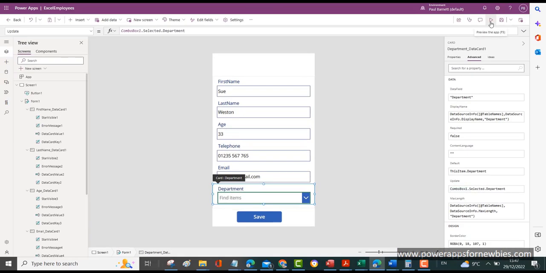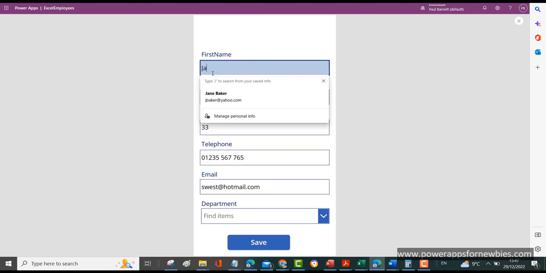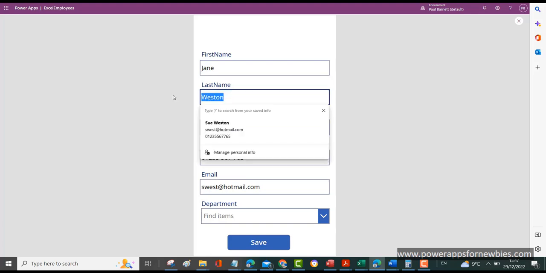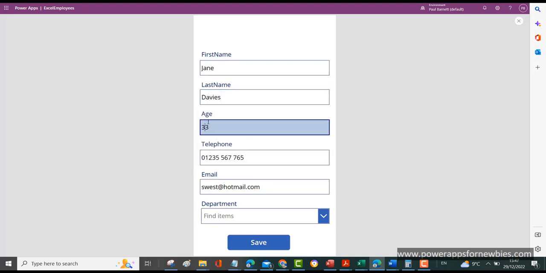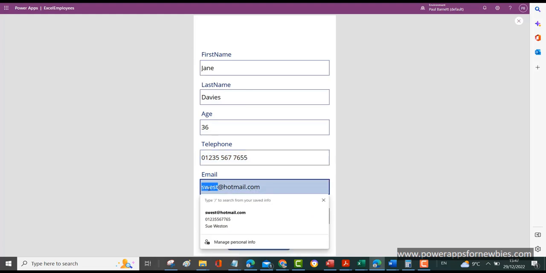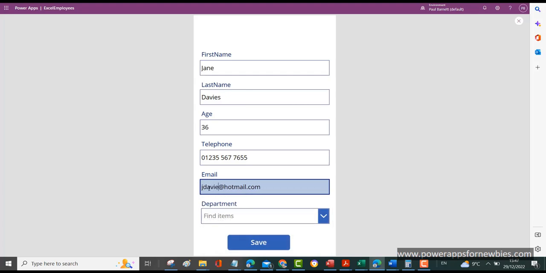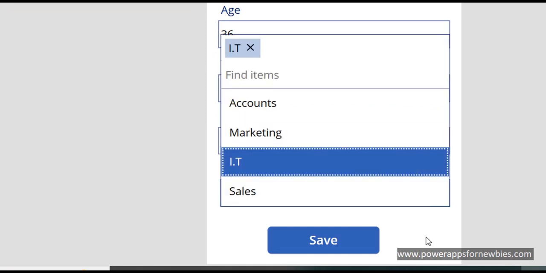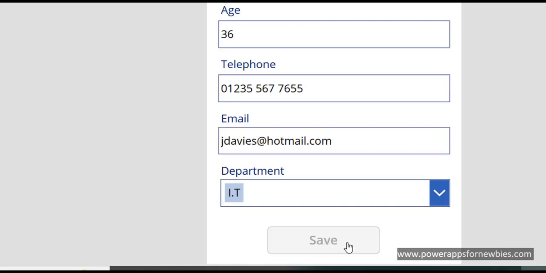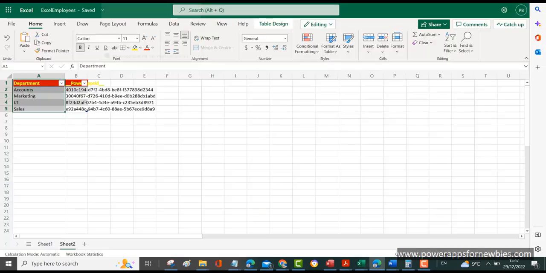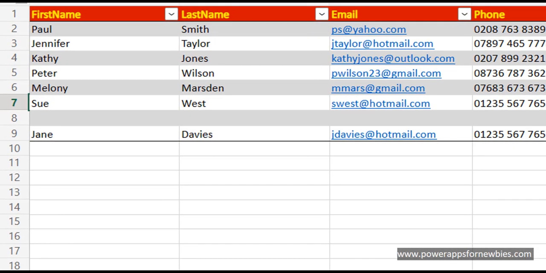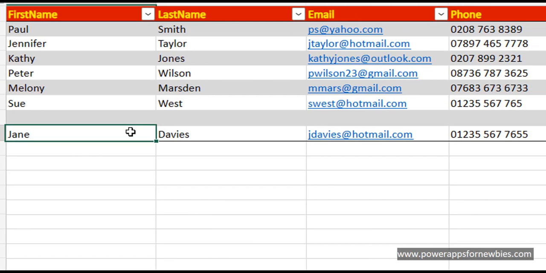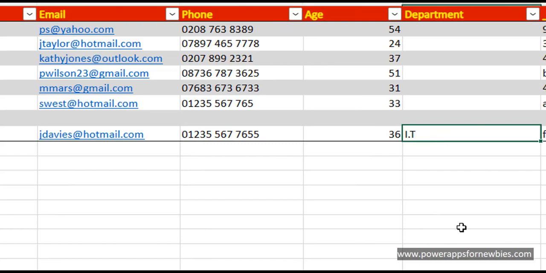So now if we run the form, we could actually change some details here. So if I select a department, say for example I wanted IT, then I save it. If I come back to my OneDrive Excel document, we can see the record's been added, Jane Davis, with the department IT. So our dropdown is working.